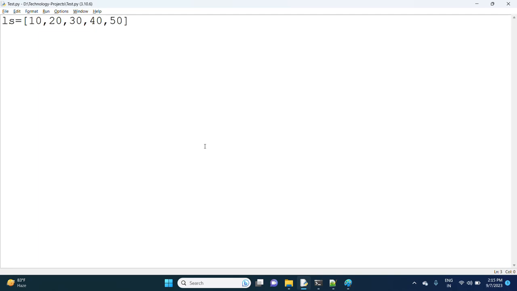Observe here. First, I'm taking a list and printing the list, making sure it is a list type. How can we say it is a list? If the elements are represented in square brackets and the elements are separated by commas, then we can say this is a list.